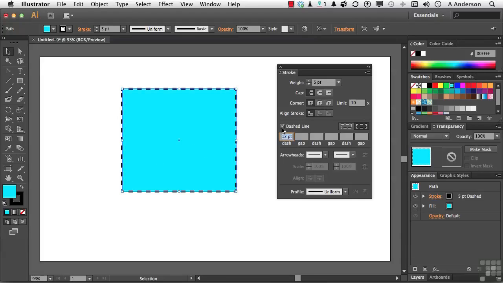The default is 12 point. Now since we don't have a gap, it's a 12-point gap. So if we leave that at 12 and come over here and change that, say, to 20, we now have a 20-point gap with the 12-point dash.